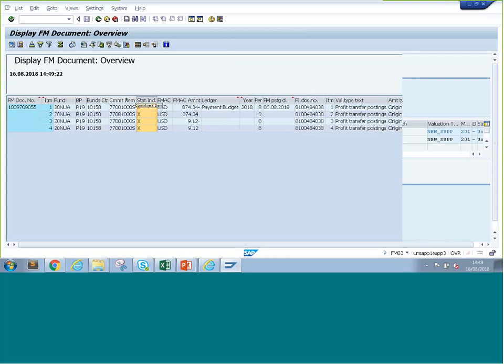So everything is statistical, and also we can see that the commitment items all end with the S, meaning that they are statistical commitment items. So even if you go to the FM documents and you see some lines, it doesn't mean that it had an impact in the budget. It's only for reporting purposes, and you can see that with the X in the statistical indicator and with the S at the end of the commitment item, right?